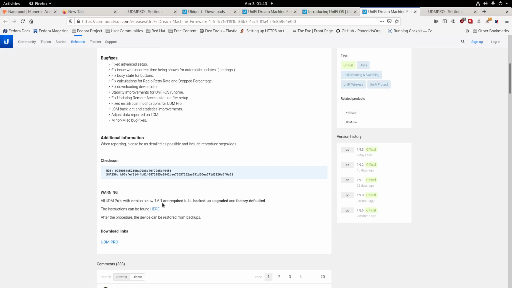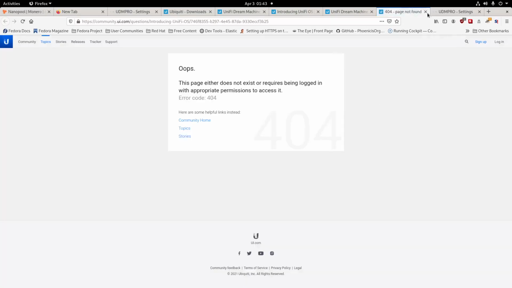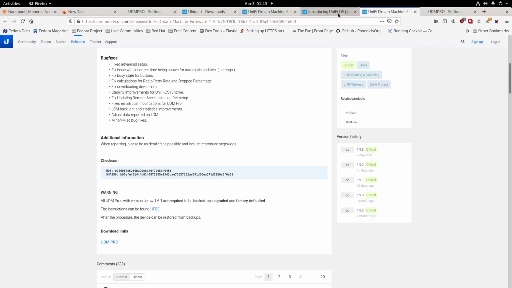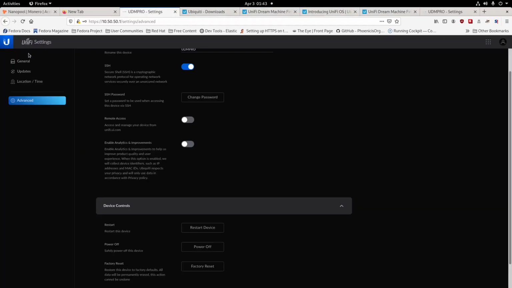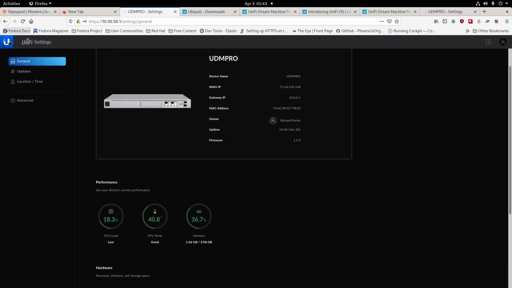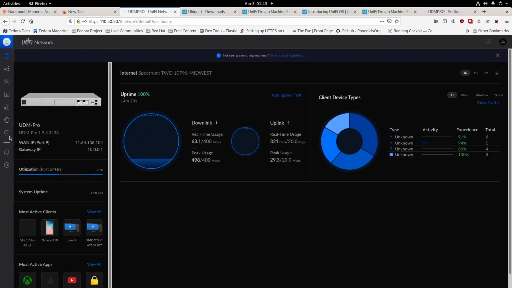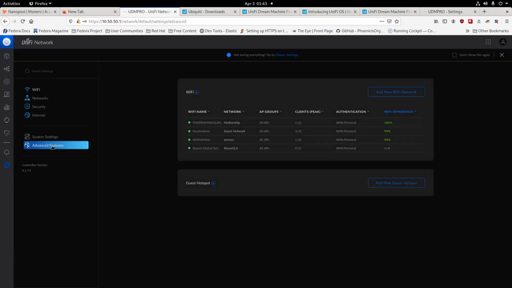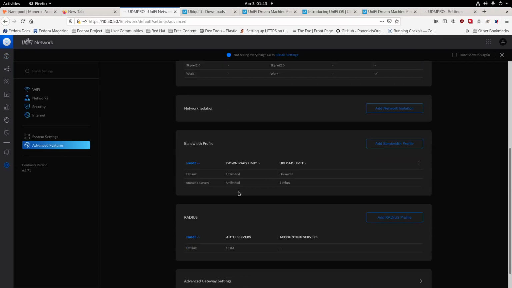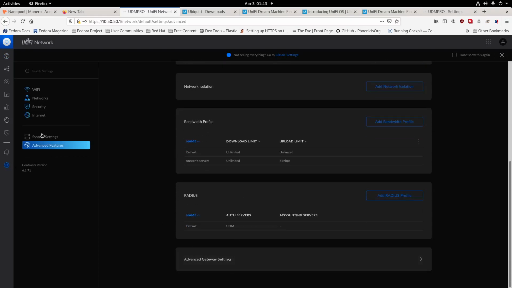All updates from 1.6 are required to back up, upgrade, and then factory default. Here are your instructions. This is just something that I always do. It is always a good idea to pull a backup just in case you have a problem. Always download it to your local machine, so that if you run into problems, you can get right back.